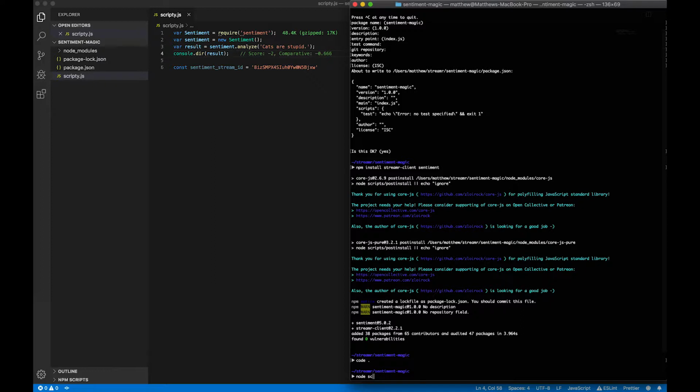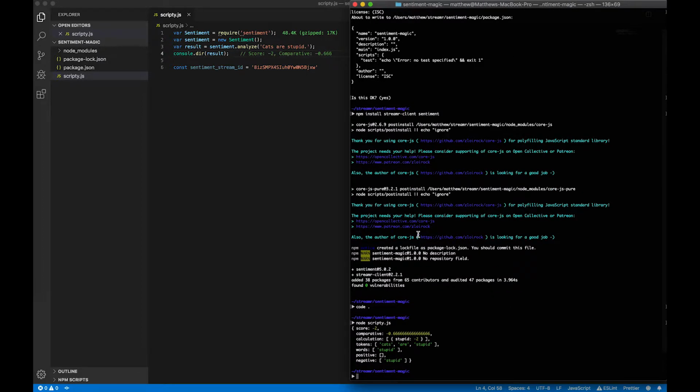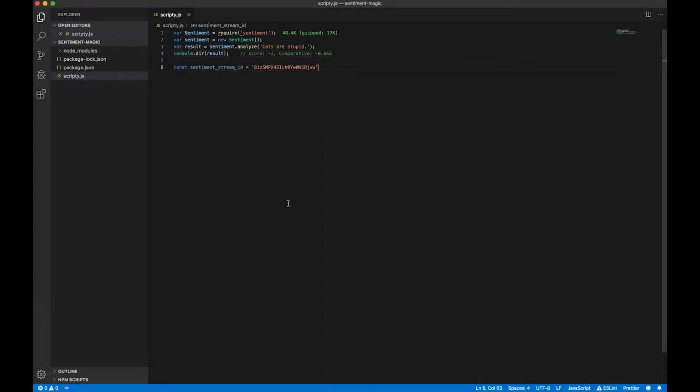Great, now let's just double check that it works as expected. Running node scripty.js. So you will need npm and node. I'm running on the Mac environment. You can run it on Windows as well. You just need those prerequisites set up. So this sentiment library returns a comparative value, which looks like the best one for us. So we'll keep that in mind as we progress.